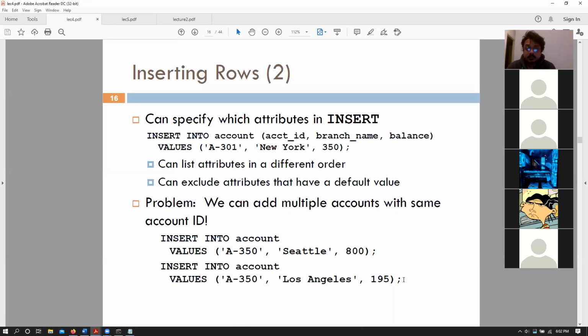Moving on. We can also specify which attributes we want to insert our data values into. So insert into account, account ID, comma, branch name, comma, balance, and then we have the values here. It's the same thing as we did last time, but this also allows us to interchange the attribute names, and we can have account ID, balance, branch name with the values A301, 350, New York, right? Might be useful, just another way of using this.